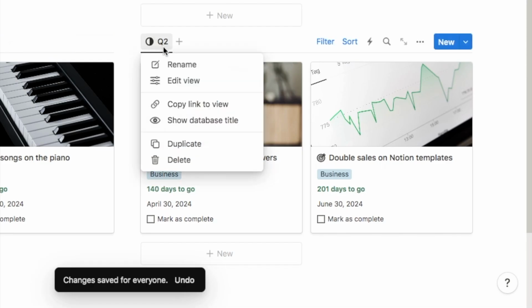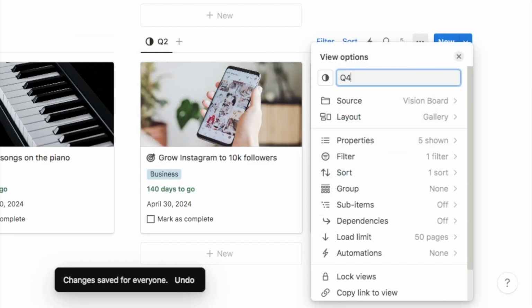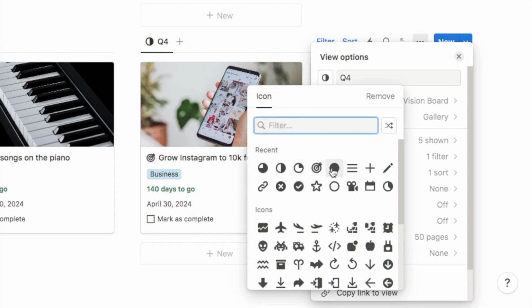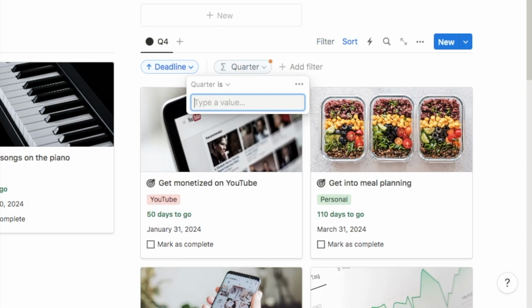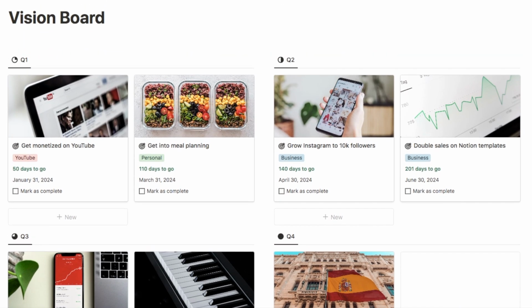And finally, again, just the same with this one. So I'm going to rename it as quarter 4. In this case, we're going to select the completed circle, and I also just need to change the filter to 4. Okay, so that is the main part of the vision board all set up.